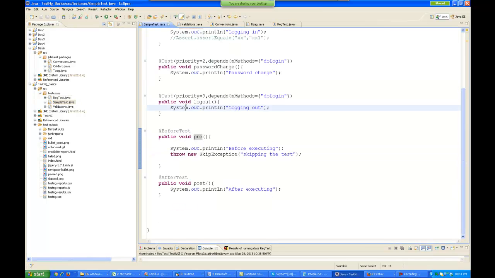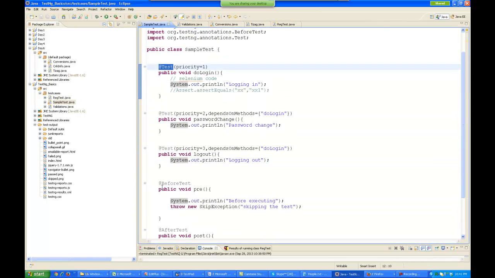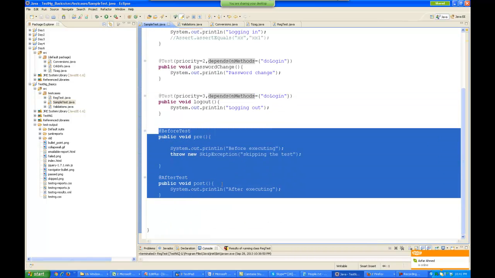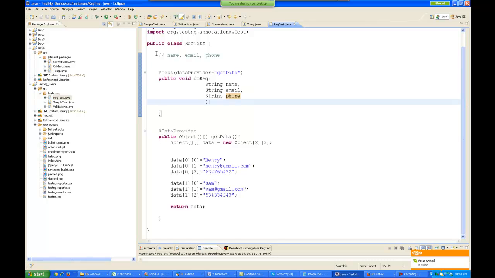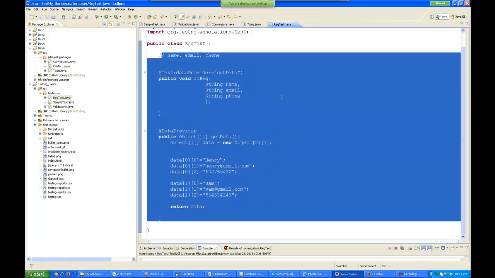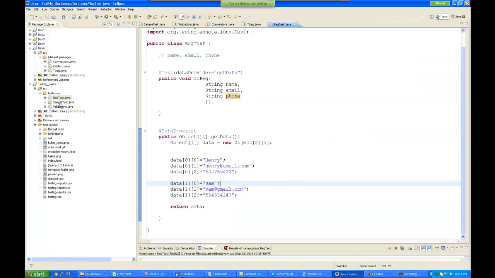So what we saw was a simple test, and we created multiple tests inside it. We gave them priorities, we gave them dependencies. Okay, priority and dependency is different. We saw before test and after test functions, right? I talked about assertions as well, and in the end I talked about parameterizing a test case with the help of TestNG. Okay, right? Now if you have to run the test cases in batch, you have to run all these three tests, three Java files in batch.